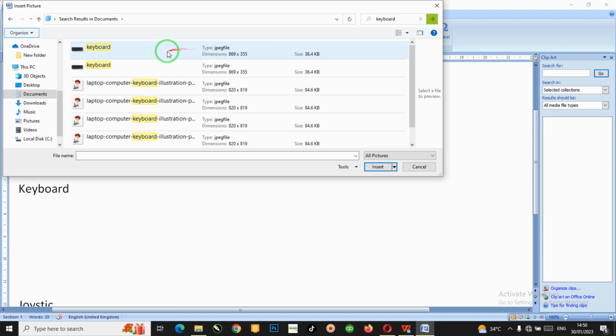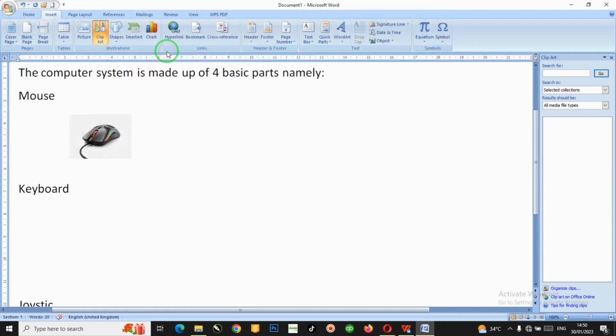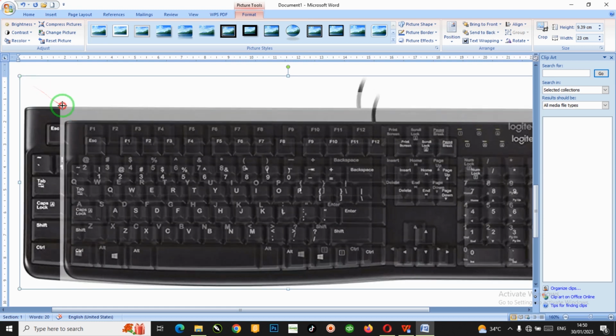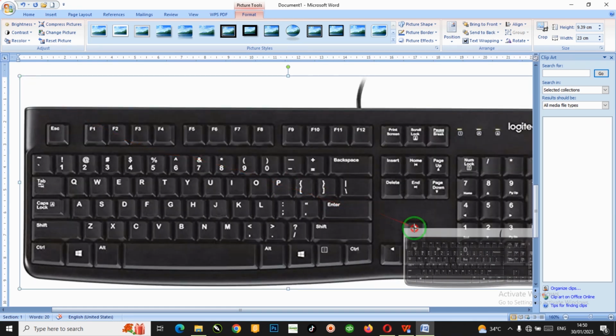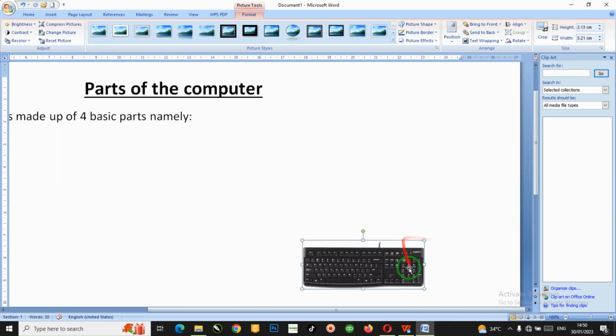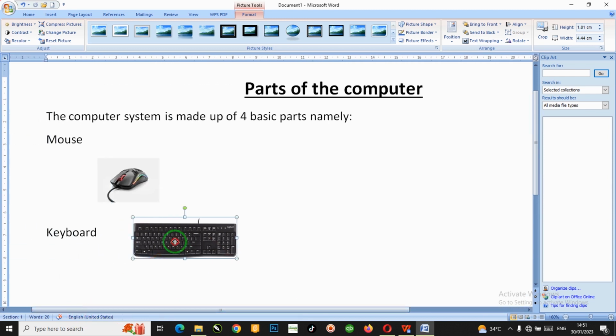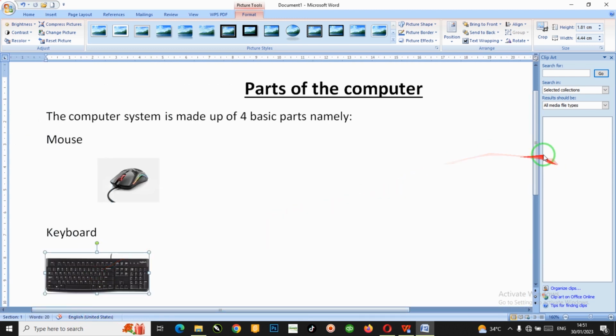So you see, I just searched the word keyboard and it gave me the keyboard image. I'll just double click. This is the keyboard. Don't forget, the next thing you need to do first is to text wrap. I'll just choose Square, and then the next thing is to reduce. So I'm reducing this so it can fit into my page. Yes, I think I'm okay with this size. I can scroll, then I can place the keyboard here.